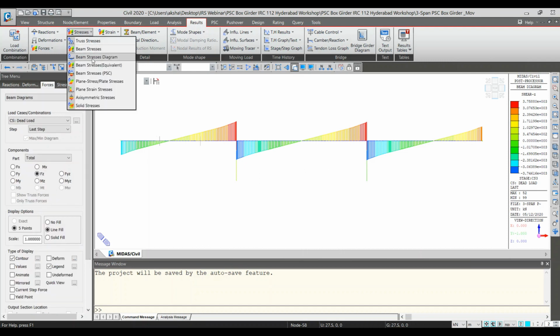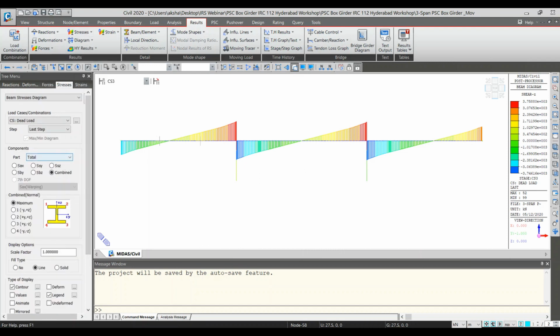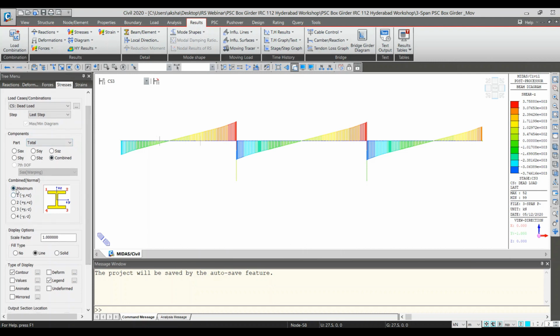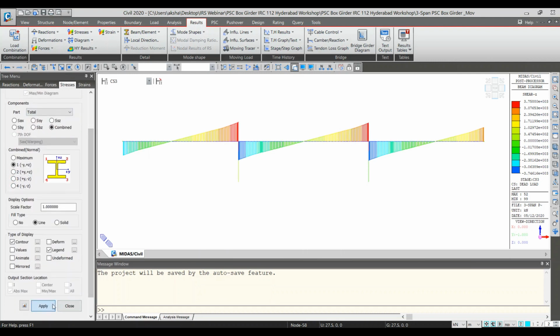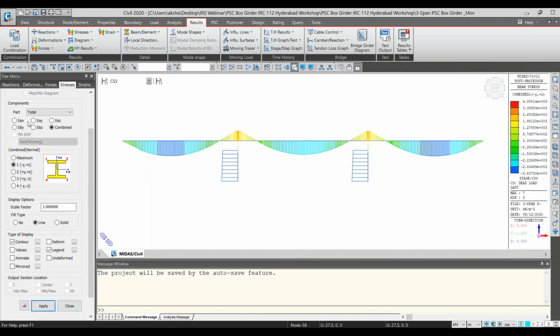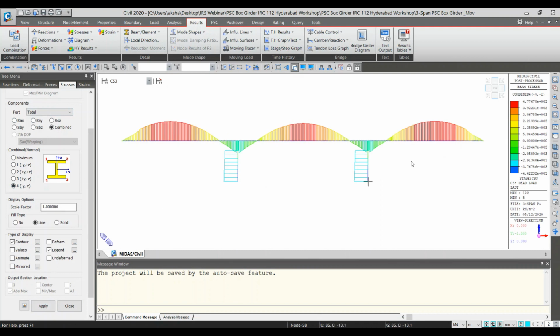Similarly for stresses, you can check the stresses at different locations, the top and bottom locations also you can check, right? So different stress diagrams can be checked, the axial and the bending stresses can be checked. So if you wanted to check the bottom part, the bottom part stresses could also be checked, right?